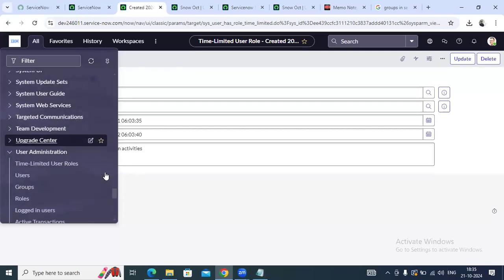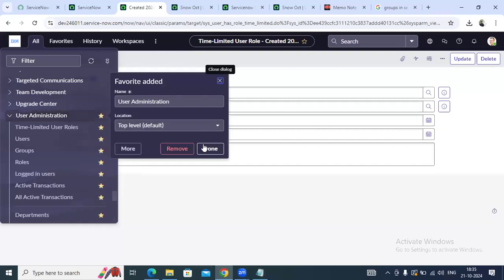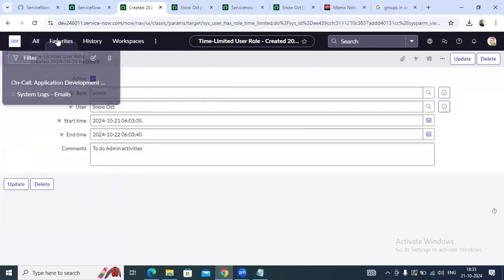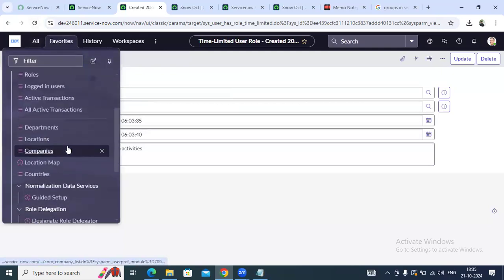Every time I don't want to go to this filter condition. So what I do is just click on the bookmark. I'm just saving it here, so every time I don't need to do this. Yeah, now you can do this.